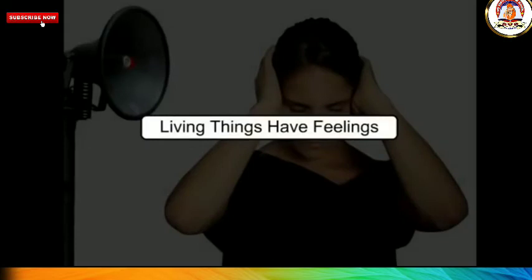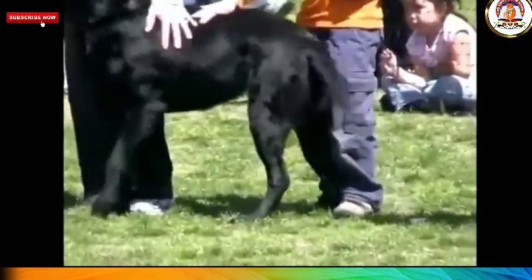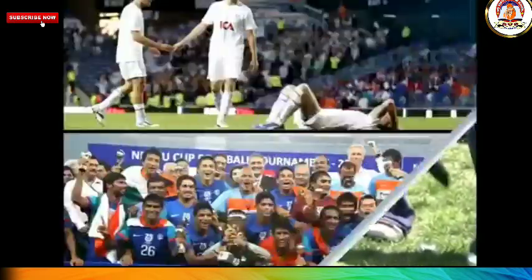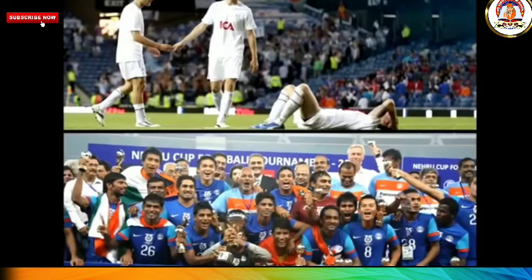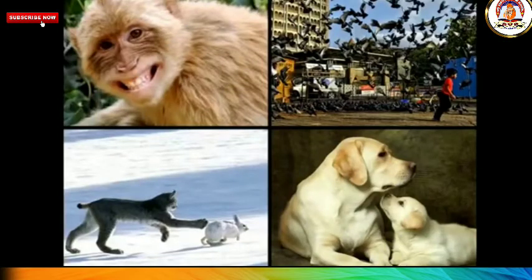Living things have feelings. Living things react to things that happen to them. They also respond to their surroundings. If your team loses a football game, you feel hurt at the time. You feel happy when you get good marks in a test. Animals and birds also react to things around them.